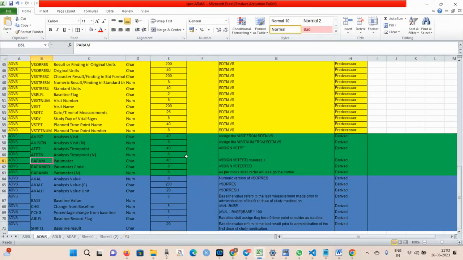For 3-4 years they won't give you this. Only experienced people work on specs, even ADAM or SDTM. We mostly work on programming only, unless they have good experience. Okay.